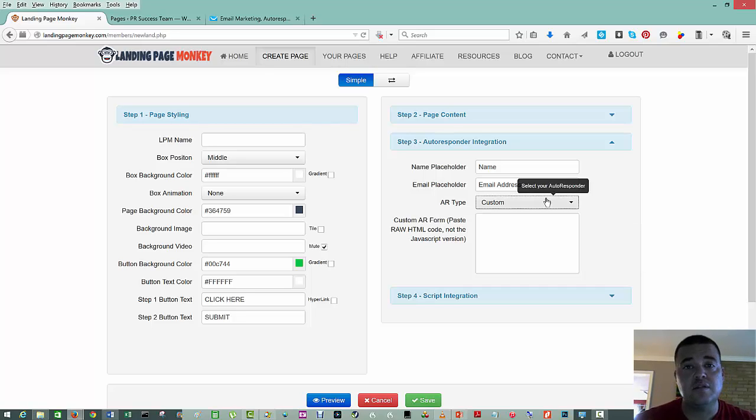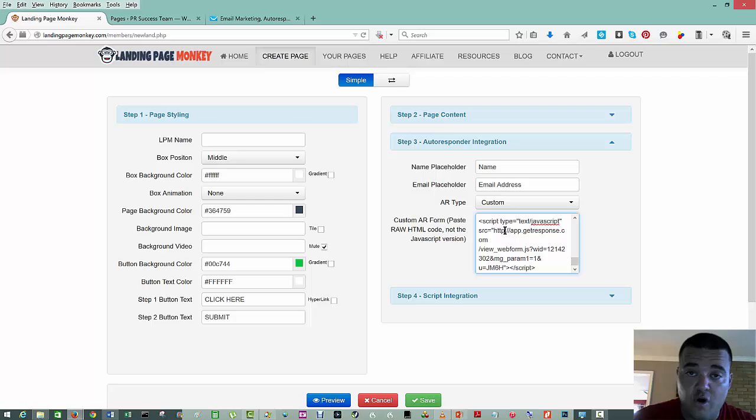You just keep it on custom, and then in this box right here, you're going to press Control V for Windows. I forgot all these buttons that start with Control. It's actually for Windows, but for Mac, I think it's the Command button.